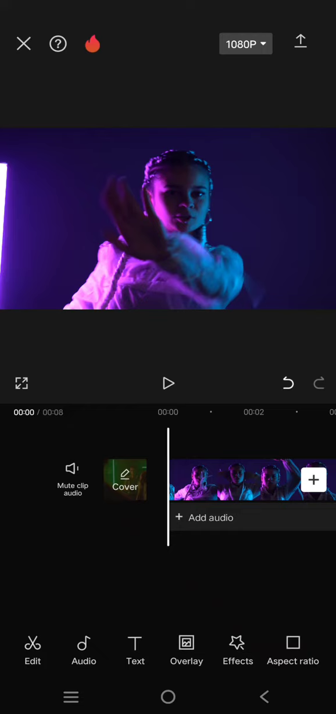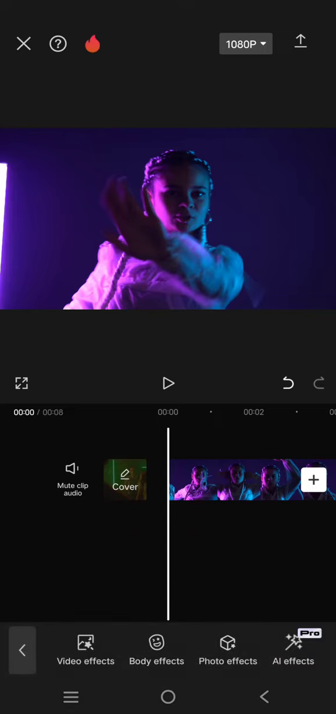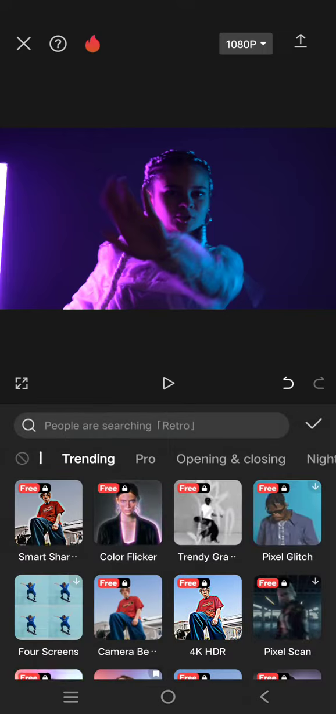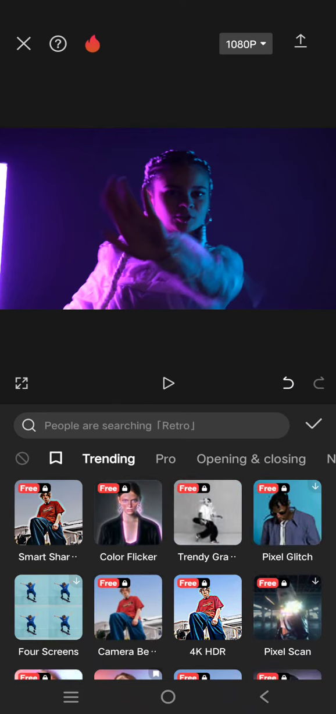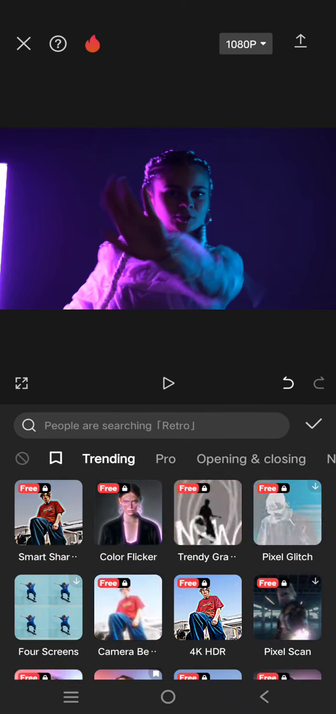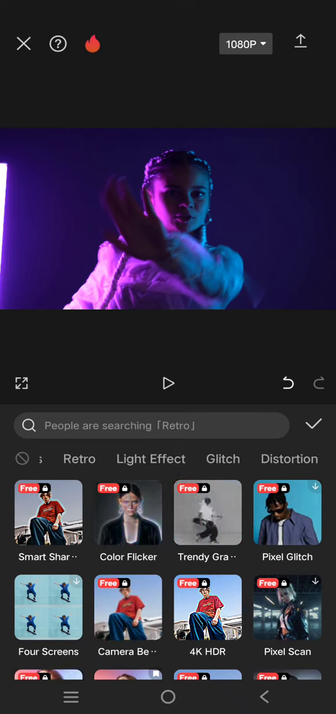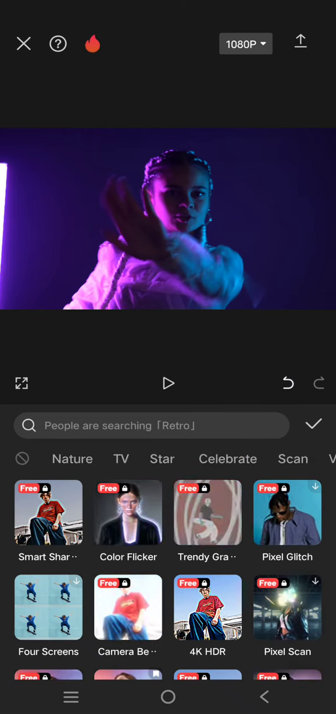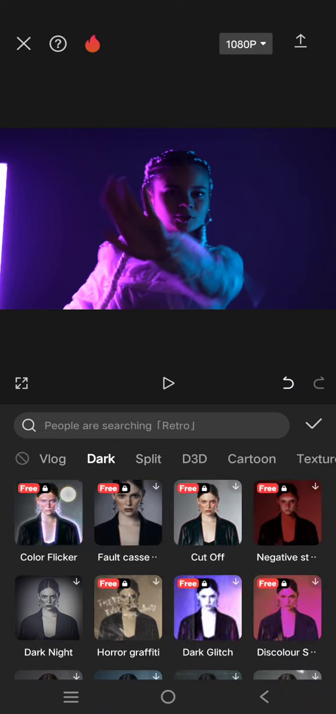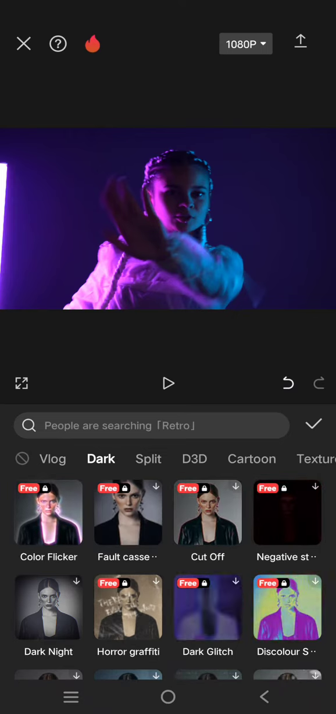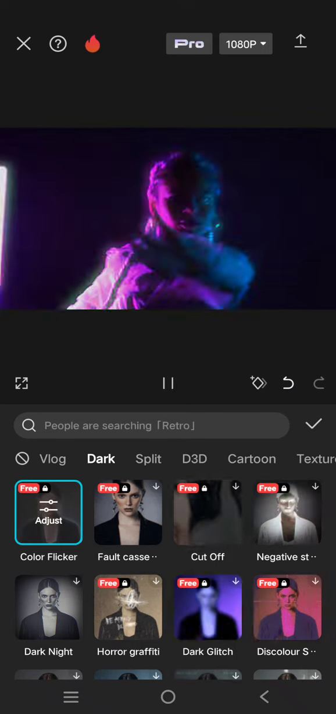So here, after you add your video, just go to effects, click on the video effects, and here on the trending, you'll easily spot the color flicker. But if you want to find it, you can just swipe, then click on the dark category, and here is the color flicker. So click on the effect.